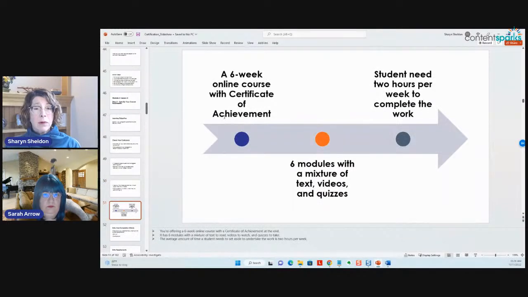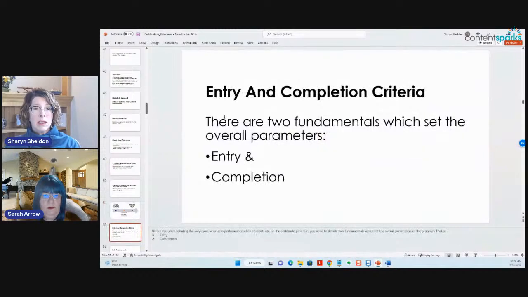As an example, you could have a 6-week online course with a certificate of achievement. Remember, that's the one I said most people probably want to focus on, because it's not just completion, but they're achieving the standards that you set. It can be 6 modules, a mixture of text, videos, and quizzes, and then say they need 2 hours per week to complete the work. So that's just an example.